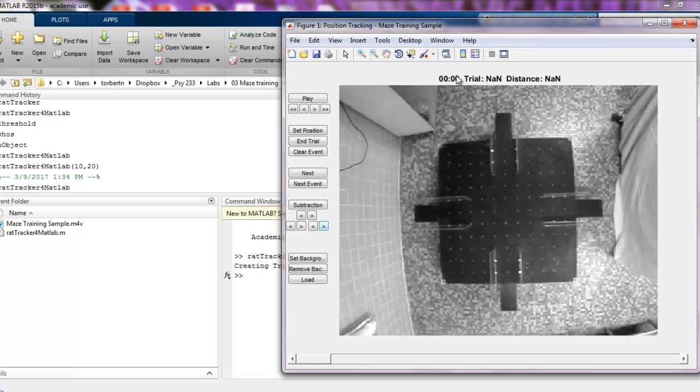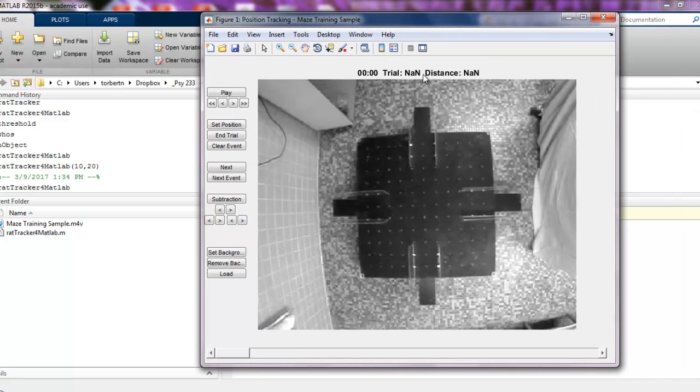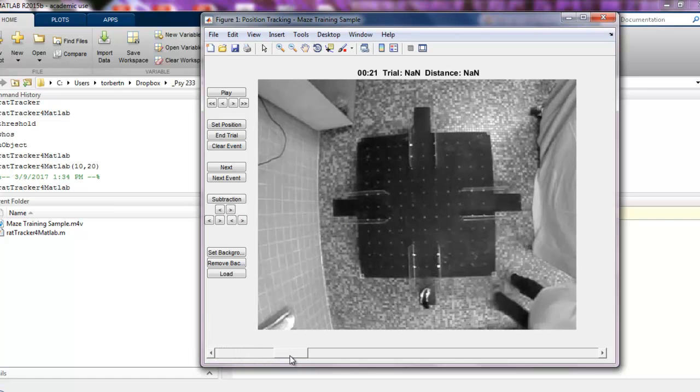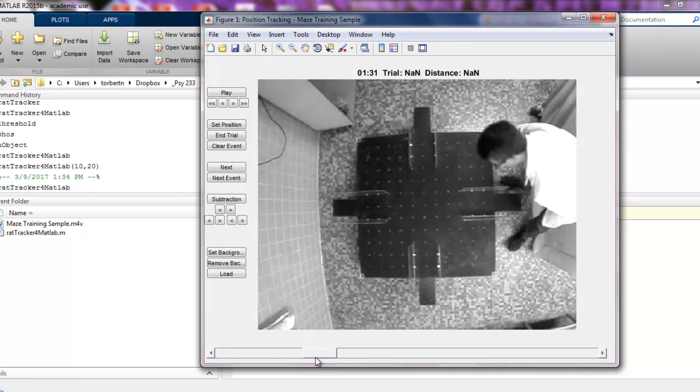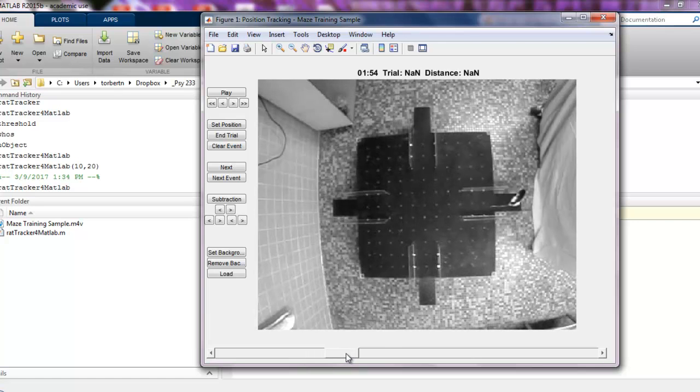Okay, so what should show now is the very first frame of our video. There's a slider along the bottom that you can use to move to different parts of the video, and at the top you'll see the position you're at in terms of minutes and seconds in the video. Later, when we start adding trials or identifying trials, it'll tell you if you're in a trial, and it'll tell you how far the rat has traveled in the current trial. But you should be able to move through and see any frame you want from the video.